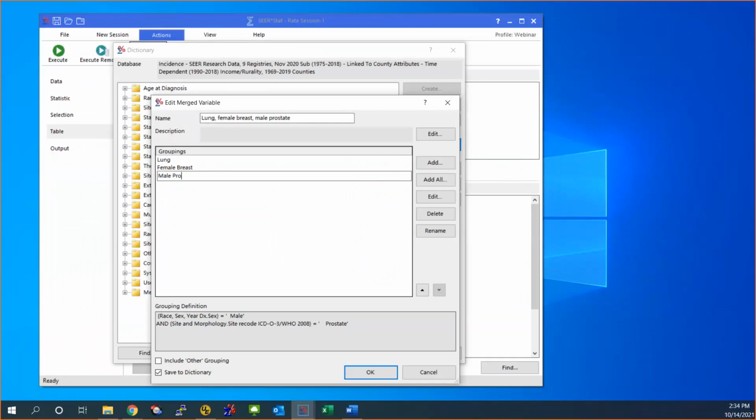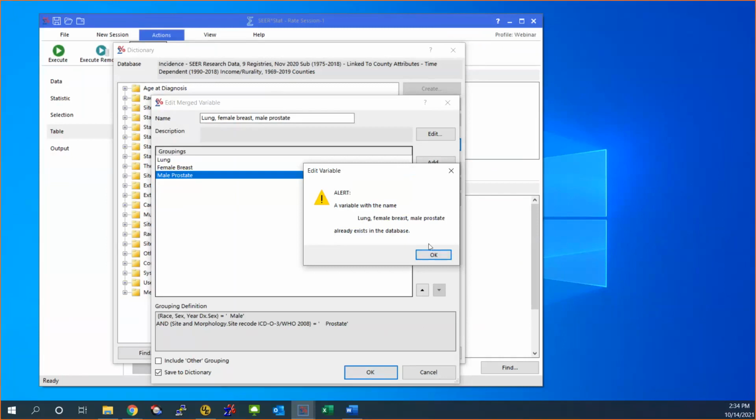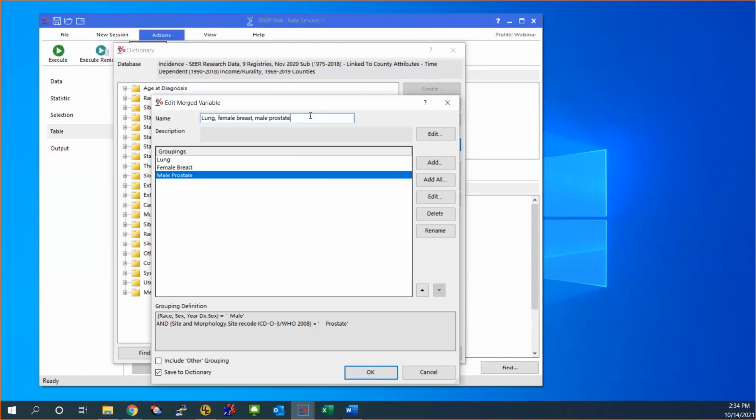And it's very important that I define this as male prostate. In the incidence data, there's only going to be prostate cases in men. But if I don't define it as male prostate, I gave it the same name as I used before. If I don't define it as male prostate, the populations, the denominators, are going to be both sexes. So I'm going to call it new.